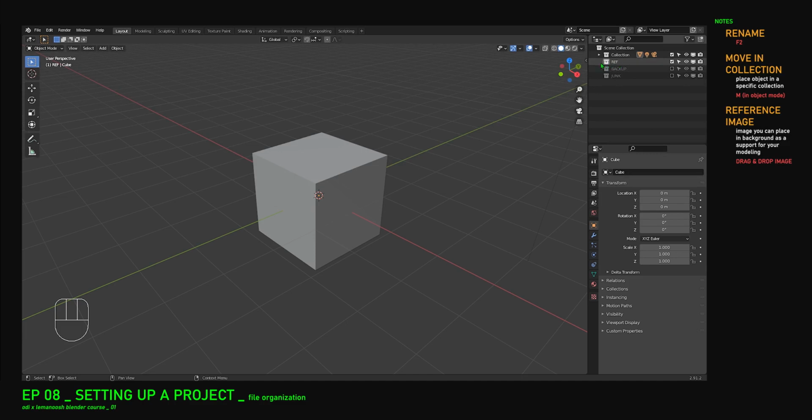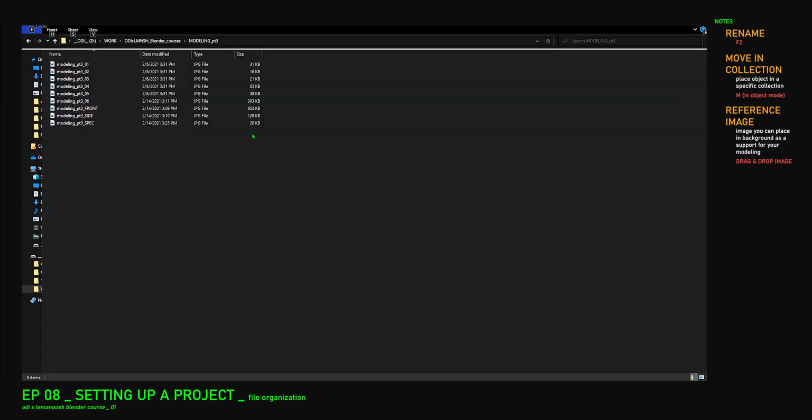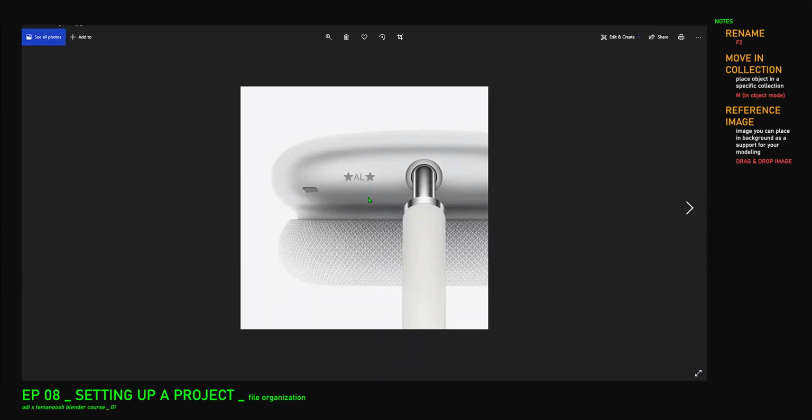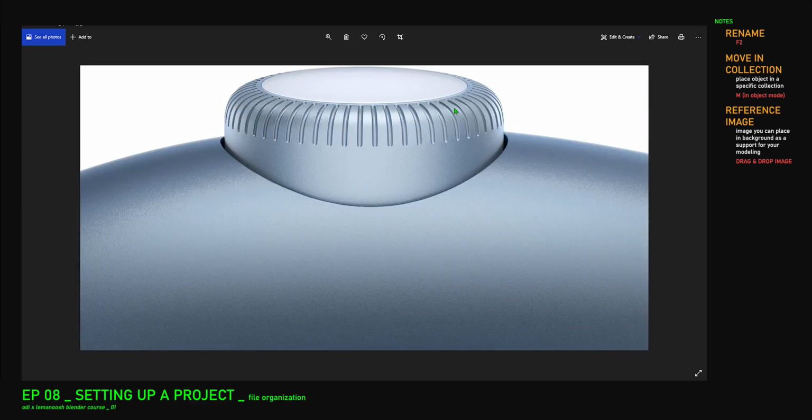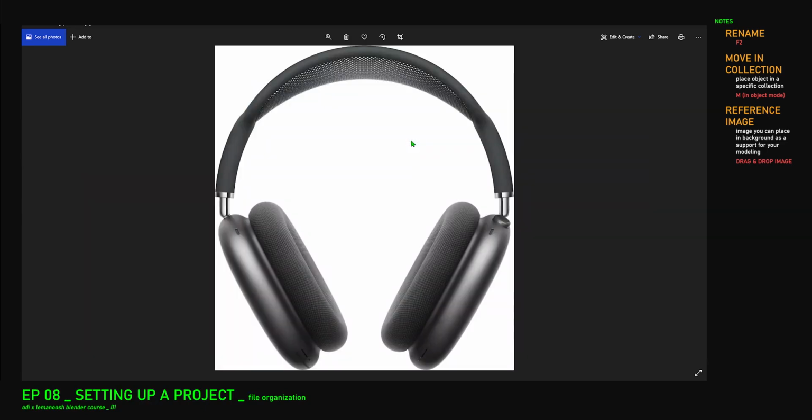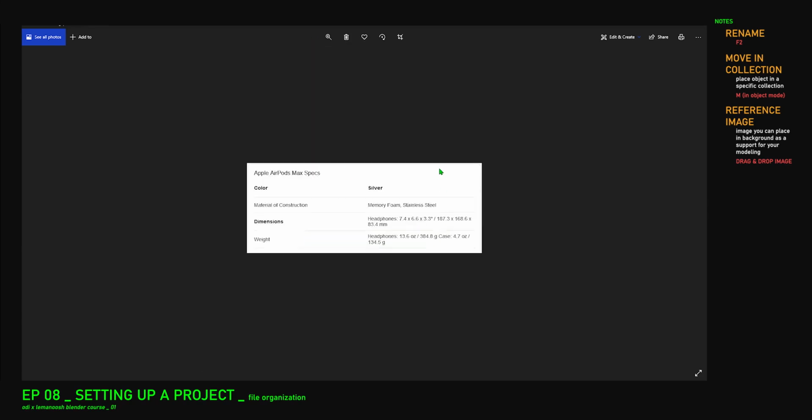And so we will actually fill this ref collection with the content of our next project, which will be modeling the AirPod Max from Apple. So let's just find out what we have in the folder. We have a few images of different parts or different views of the AirPod. Some more specific ones. You already know how we will do that. And we have plain front and side views, which will be perfect for what we want to do, as well as dimensions. This time we will do things right and we will use dimensions.